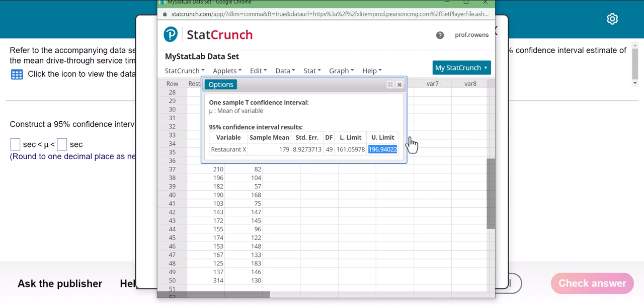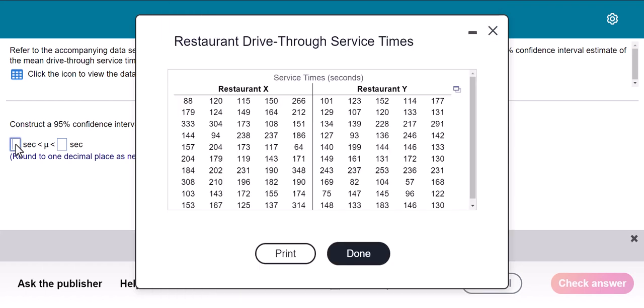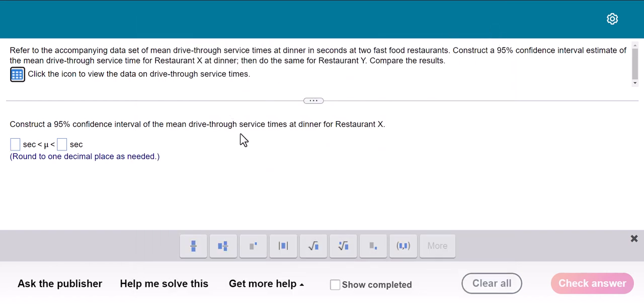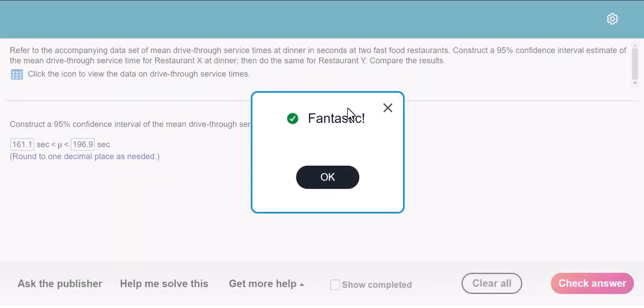So going back to the problem, now you can put the answers in here. Now paying attention to rounding, right? It says round to 1 decimal place. So then I'm going to write 161.059, so I'm going to say 161.1, rounding to 1 decimal place, and then 196.9. It was 196.94, so I just keep it at 196.9. And then let's check our answer, and we did a good job.